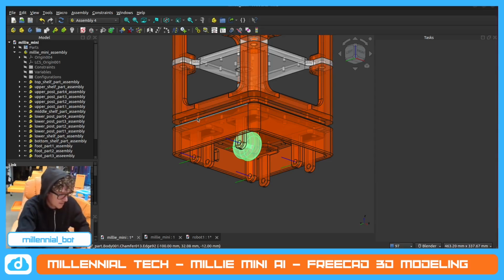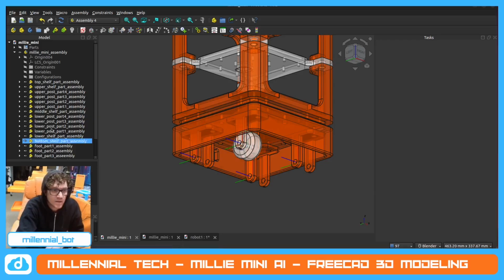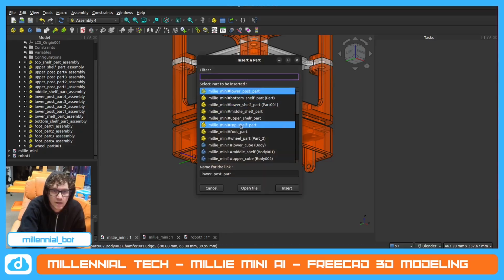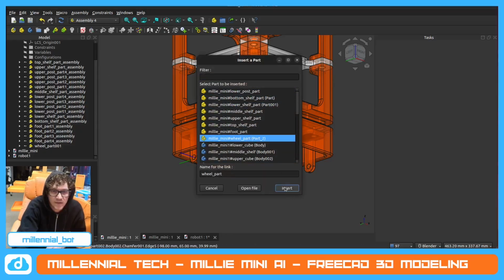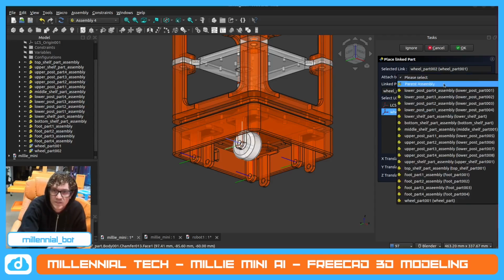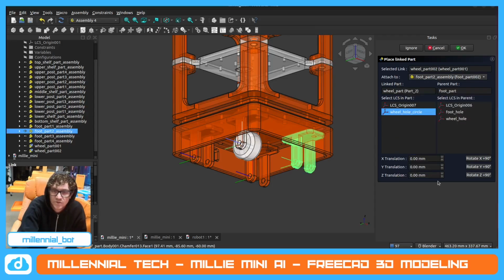Okay. That was easy because that's where it was. Now we're going to see if this works; let's rename them later. Let's just insert. I'm going to do a wheel. I'm inserting the wheel. I'm going to select the wheel hole. I'm going to select this foot part 2 now, and that wheel hole. Boom!